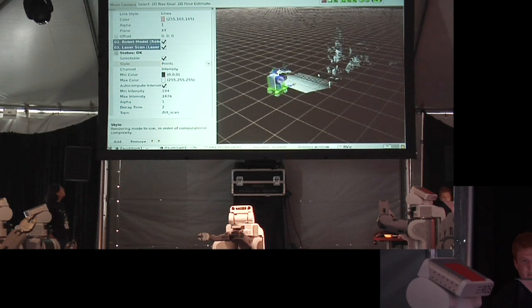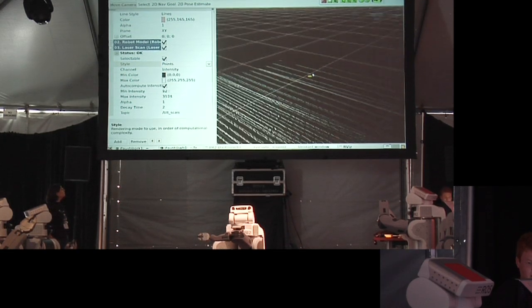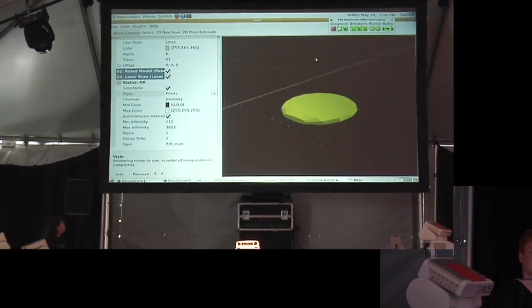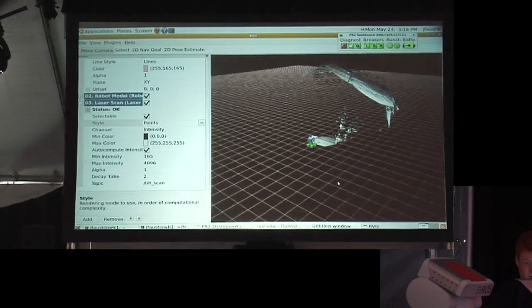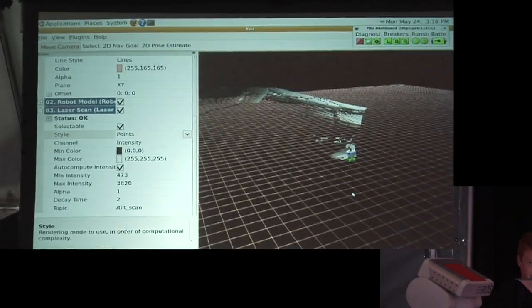If you change that to points, every point is going to be a single pixel on screen. So as you get up close, you're not going to be able to see much. But as you get far away, you can actually see things in more detail.